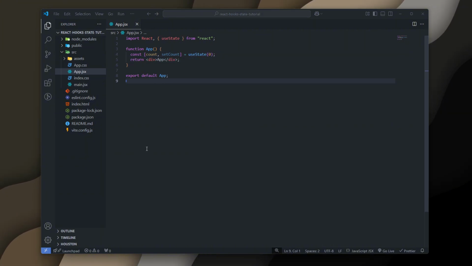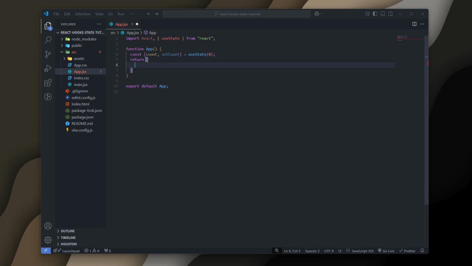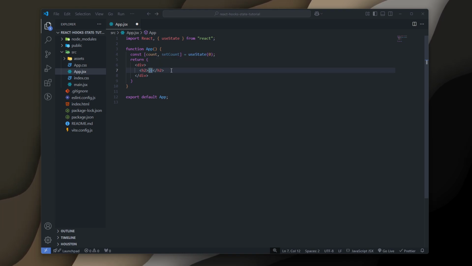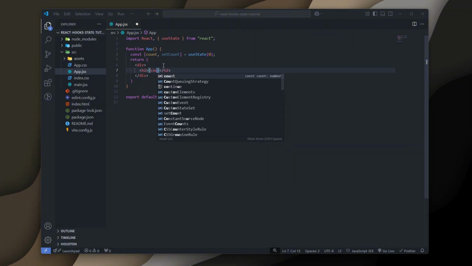Now let's make a div which will display our count and also have 2 buttons which we will be using to change the state. So we're going to do return, parentheses, and in here a div, and in the div let's have an h2 tag which will display the count. Now to display the count, what we want to do is we need to make 2 curly brackets, and in here we can put a variable which is count.